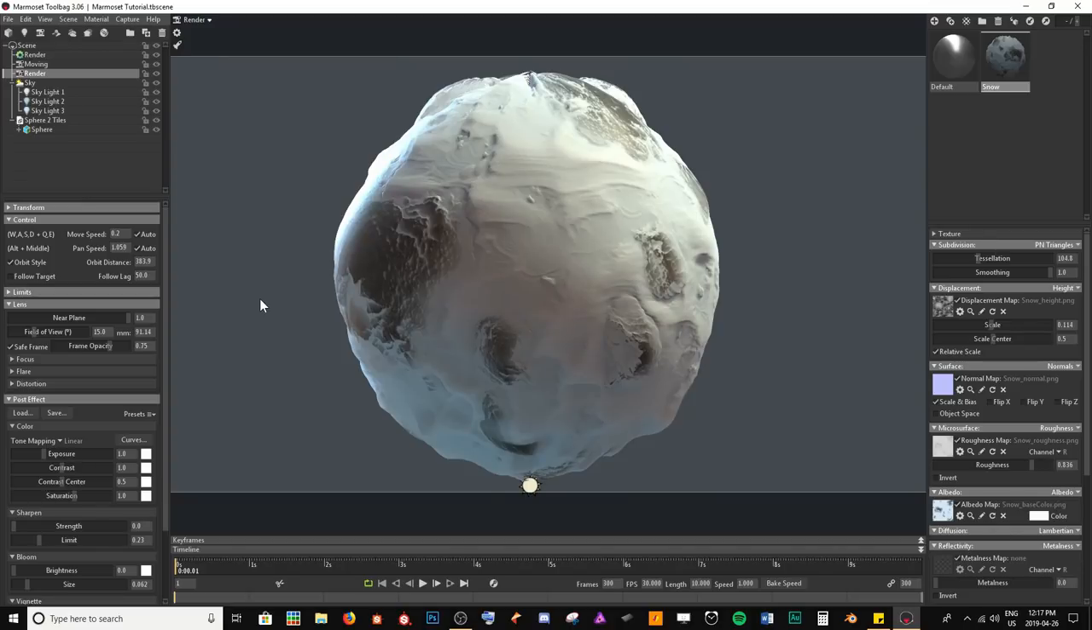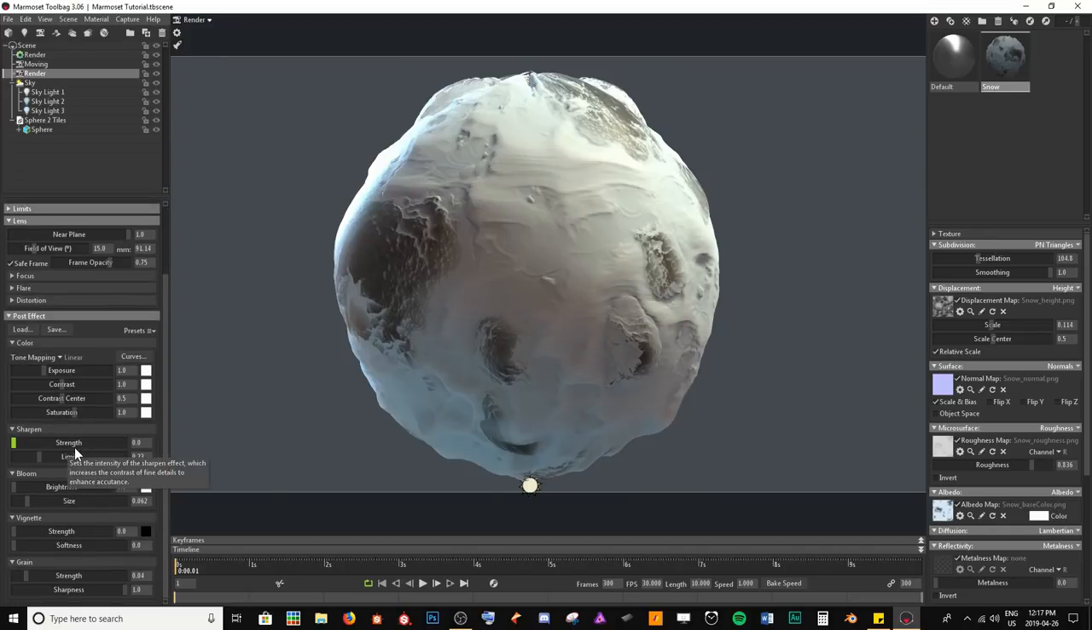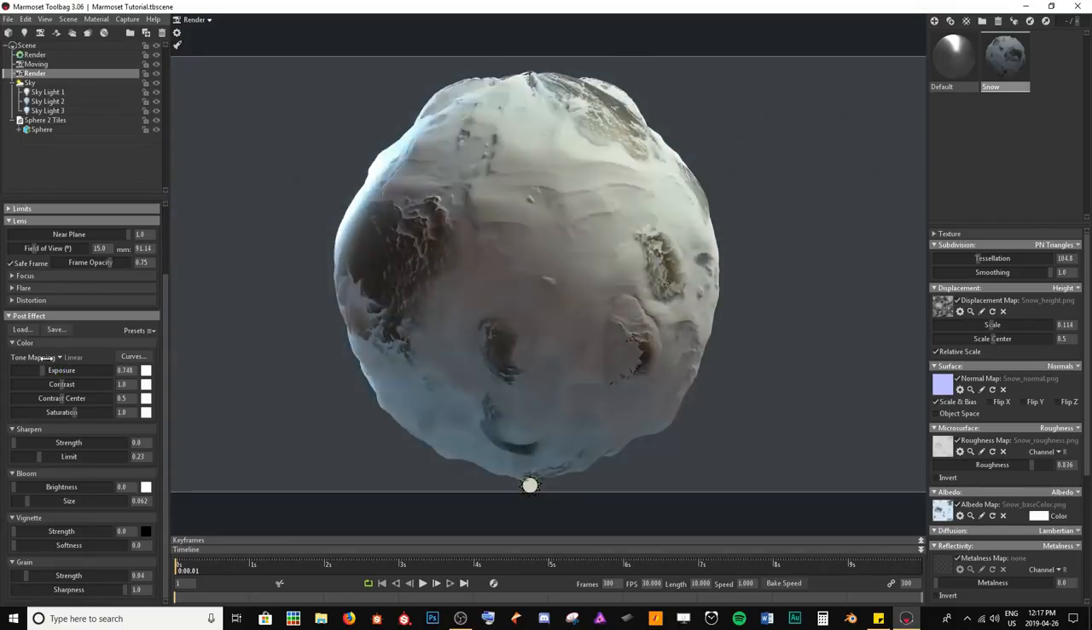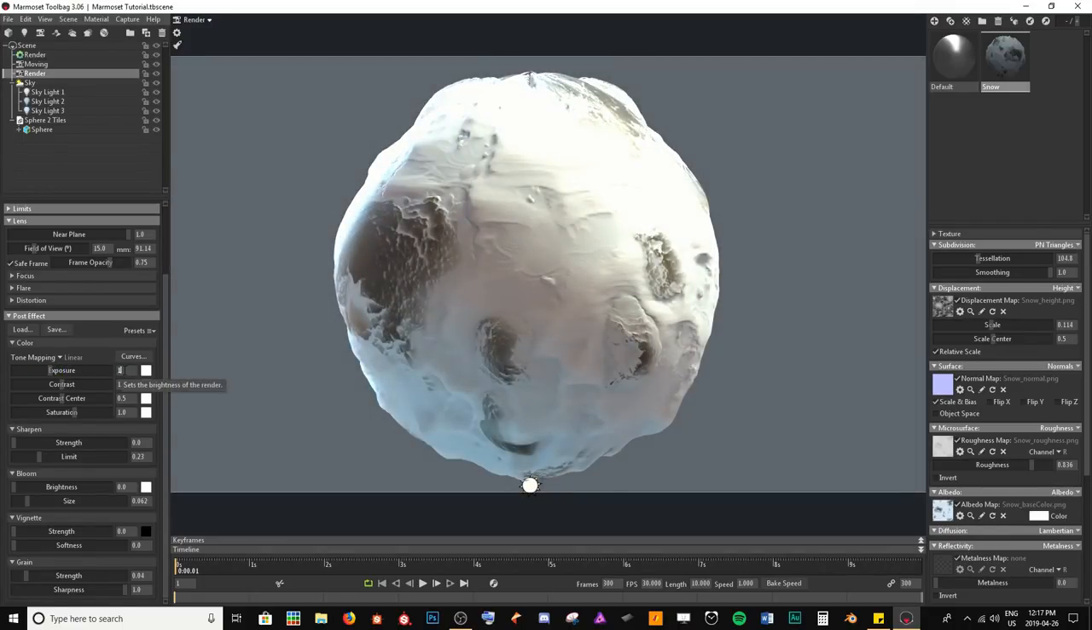So now that we've got those out of the way, we can come down to our post effects. And this is where a lot of the more interesting and more polished items take place. So we can change the exposure of basically our entire scene here. So I like to leave that on one.